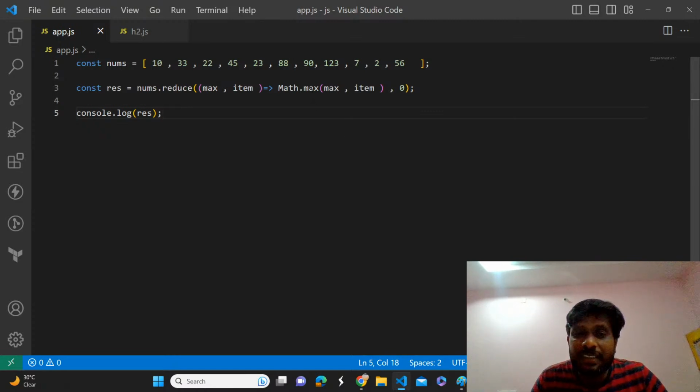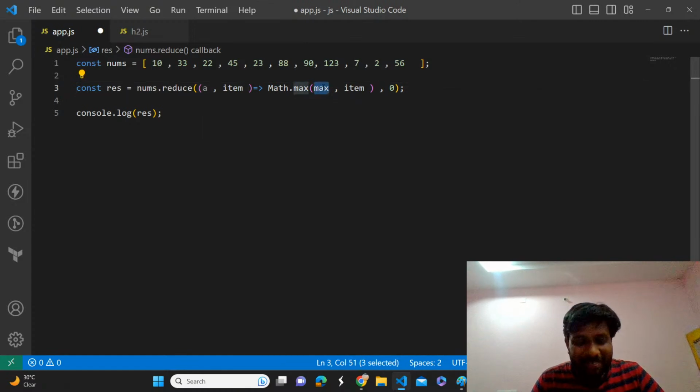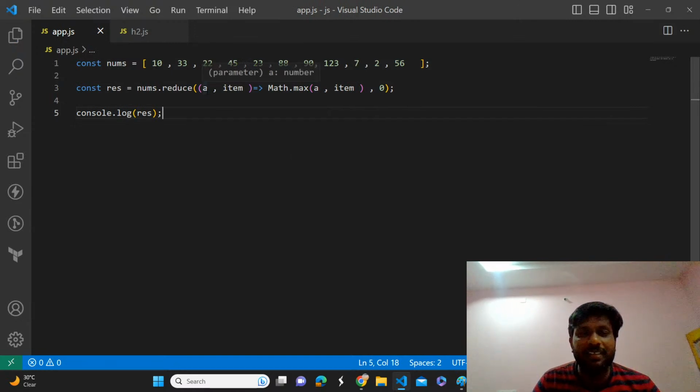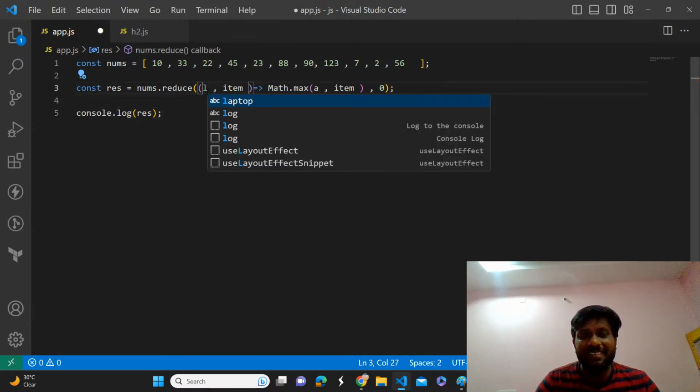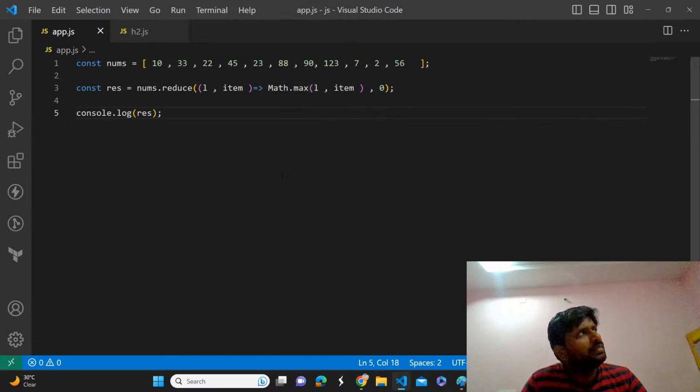This is a method and this is a variable. Please change the name of that variable, otherwise you will get confused. Because Math.max is already a predefined method, if we take the same name for the accumulator, it will be difficult to understand. Now it is okay. Please execute once.